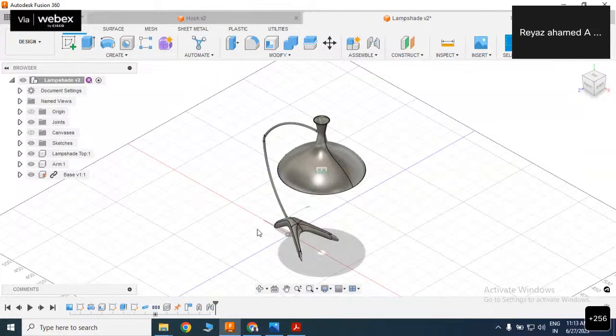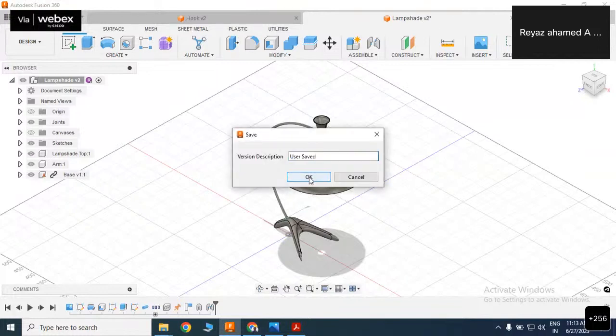So in this way, you can create the freeform and then assembly also. In this way, you can join with the help of assembly. Let me save this one. Actually, the lampshade assembly, just save this one. Save it.